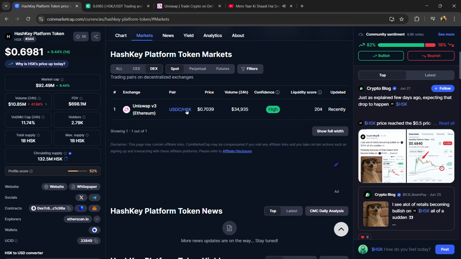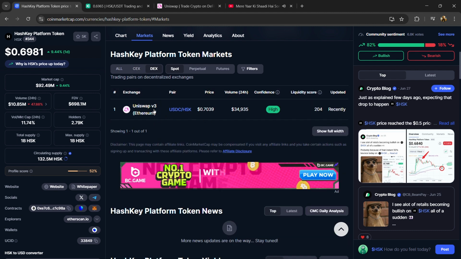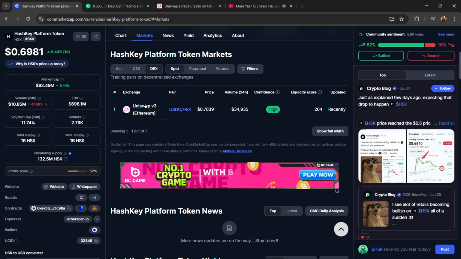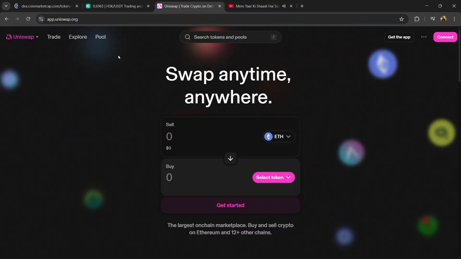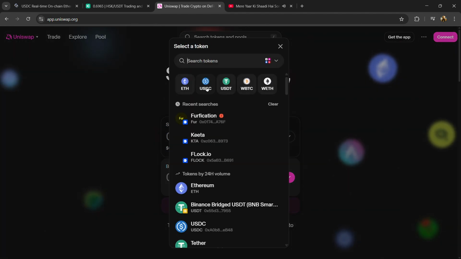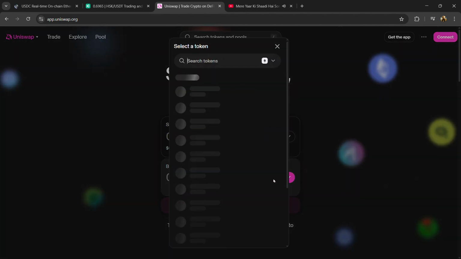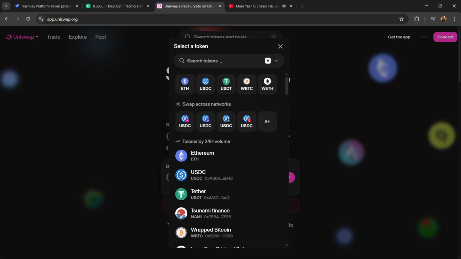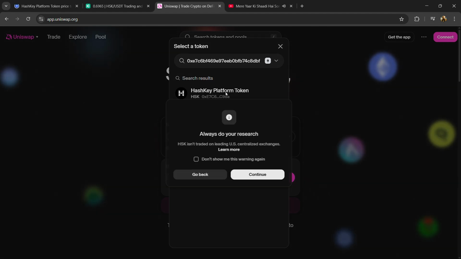Here you can buy and sell this token on different decentralized exchanges. Now I will buy and sell this token on this decentralized exchange. Then click on this pair. Now you have to open the Uniswap exchange and copy this address and paste here the copied address.